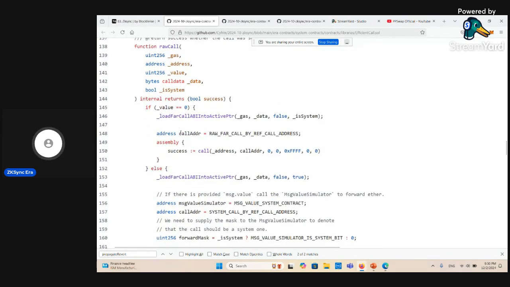The raw call essentially is going to load the far call ABI into the active pointer first, which takes 4 arguments. So it could be a system call, could be not a system call. This indicates whether we call a constructor or not. So what do we do with this load far call ABI into the active pointer?